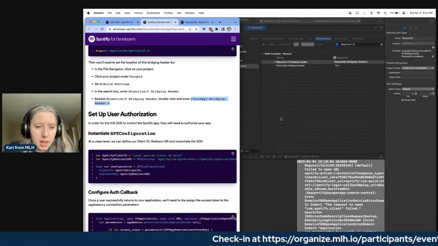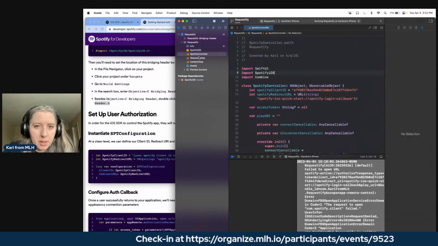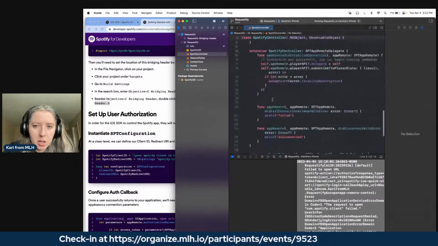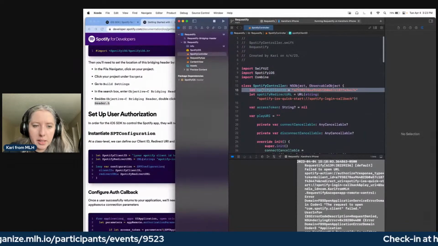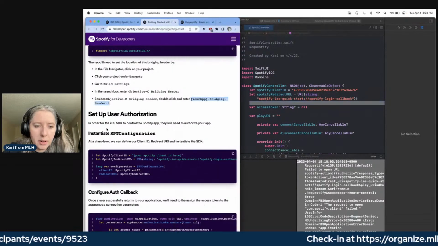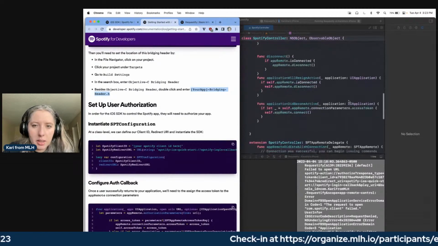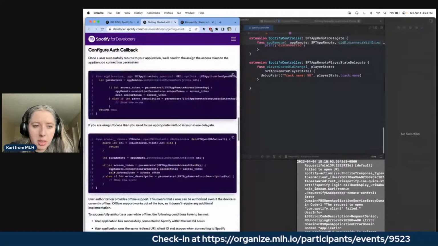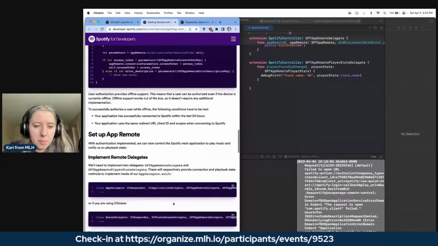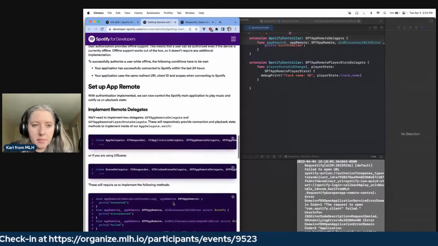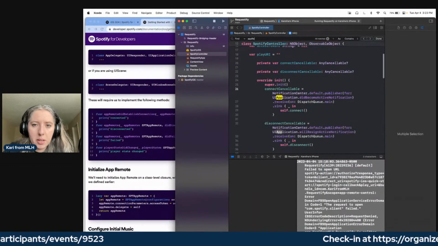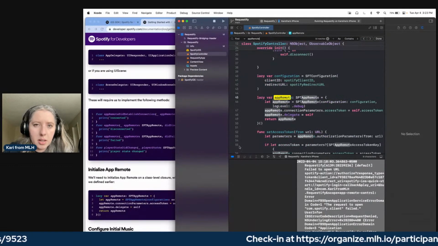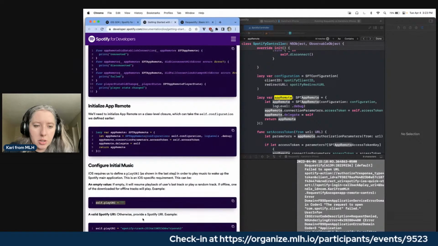Okay, and then set up user authentication. In order to do that, I think I already set that up in here. That's what I got from the setup. So that's let Spotify client ID there. Yep, let Spotify redirect string there. And then I think there's the application function down here, and then, does this have the app remote in here? Yes, it does. And it's saying configure the initial music.